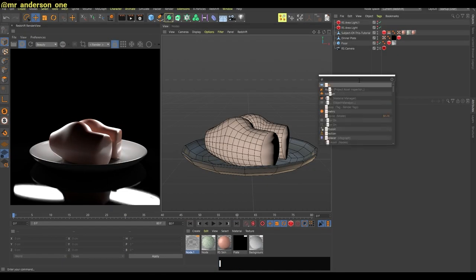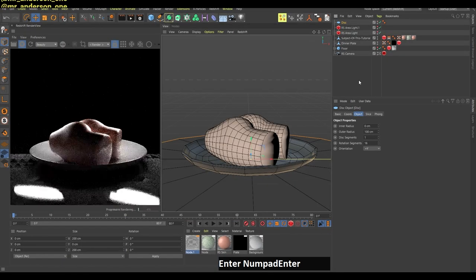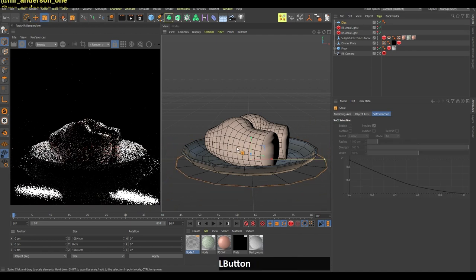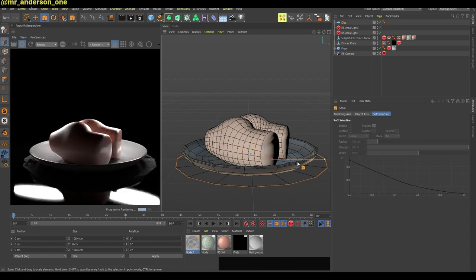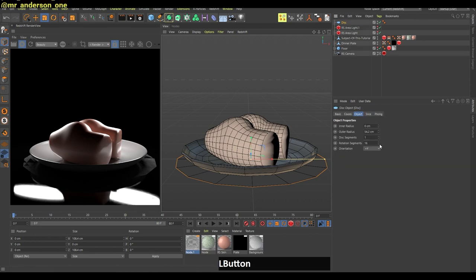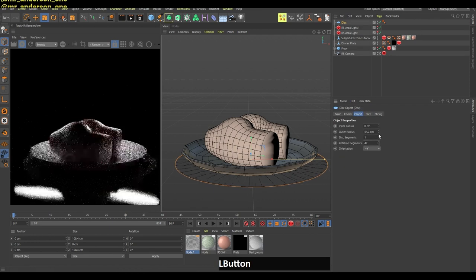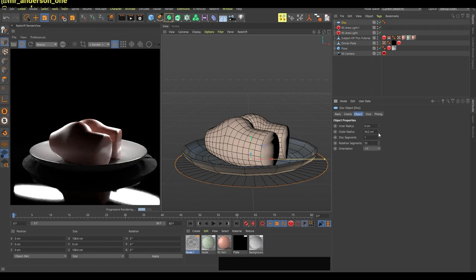Okay, so first I will create this disc just because my subject here is a plate and it's round and the disc shape will do. I will increase the rotation segments and I will increase the disc segments. I will later maybe increase this even more, but for now this will do.